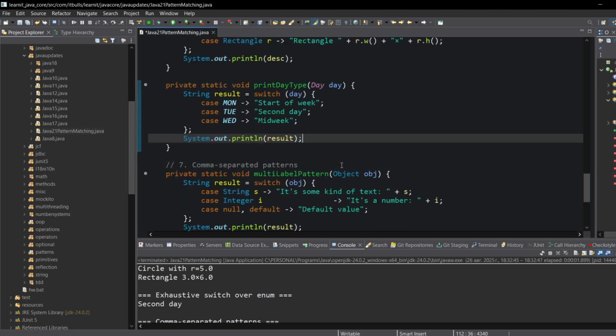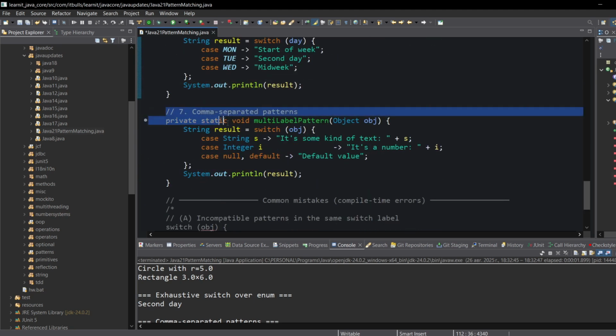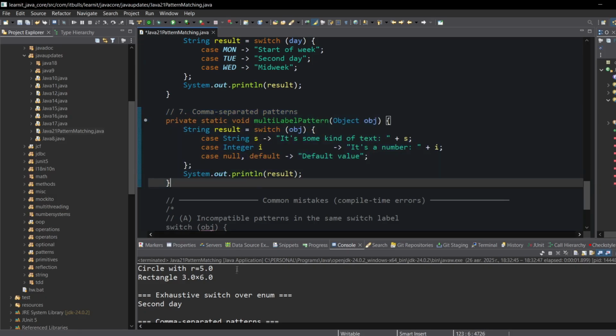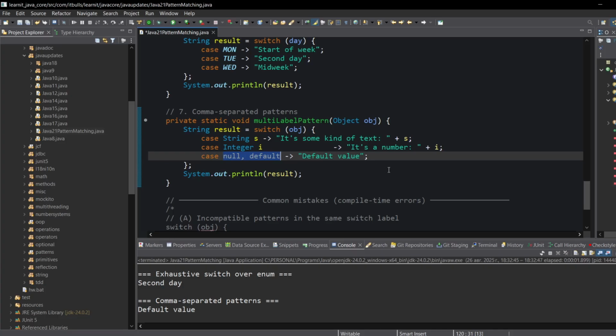Now let us turn our attention to a subtle but powerful enhancement introduced in modern Java: comma-separated patterns in switch statements. This capability allows us to consolidate multiple constant labels, such as null and default, into a single, unified case. While it might not sound revolutionary at first, its impact becomes clear in the context of cleaner and more expressive branching logic. To demonstrate this, let's consider the multi-label pattern method.